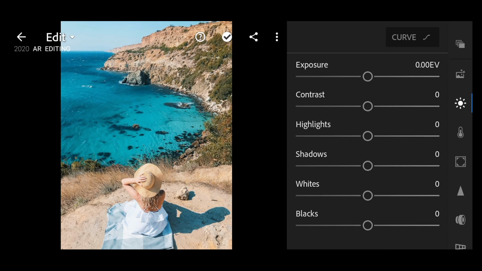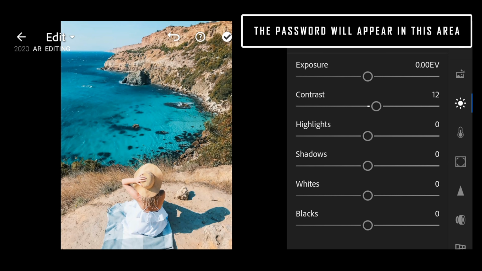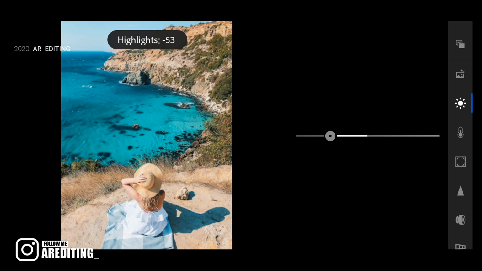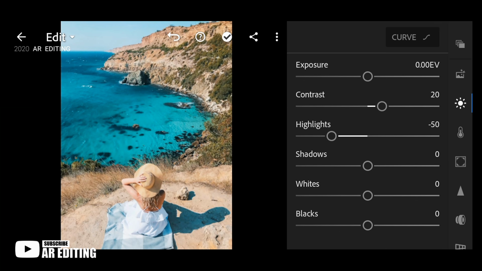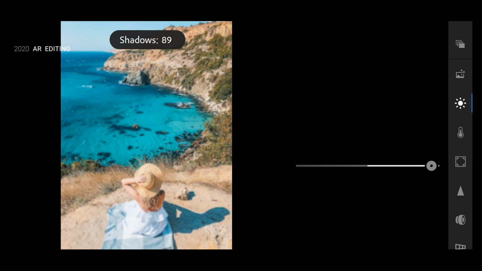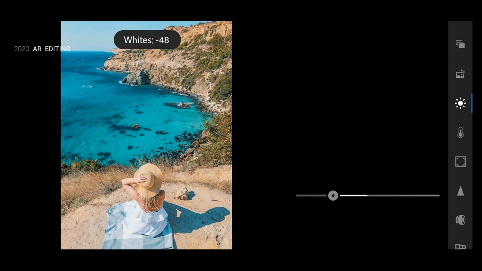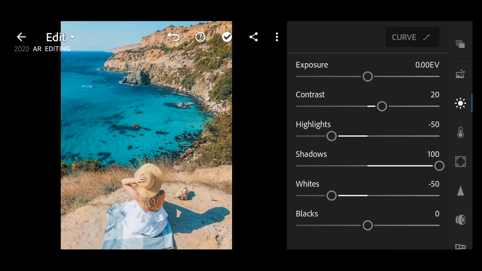First, go to Light. Contrast to +20. Bring the highlights to -50. +100 for shadows. White to -50. And black to -30.